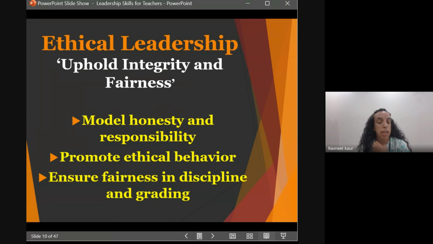Then promote ethical behavior, ensure fairness in discipline and grading. For a teacher, every student should be and needs to be equal. And the students need to realize this fact: that yes, for my teacher, irrespective of the background I'm coming from, irrespective of the marks I am getting, I am equal.